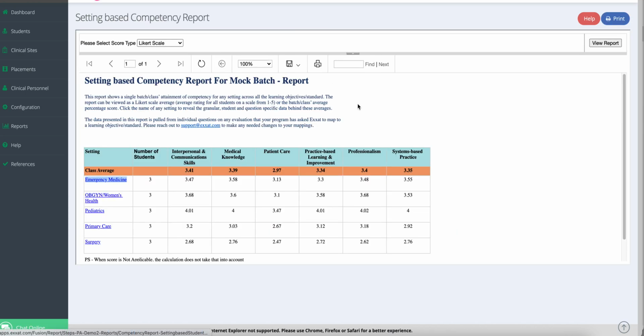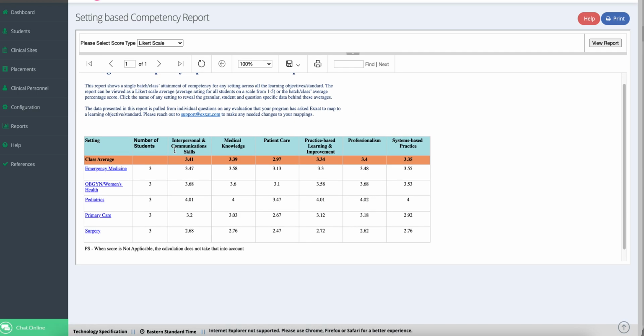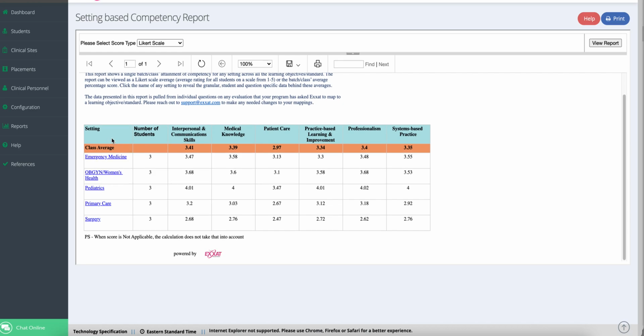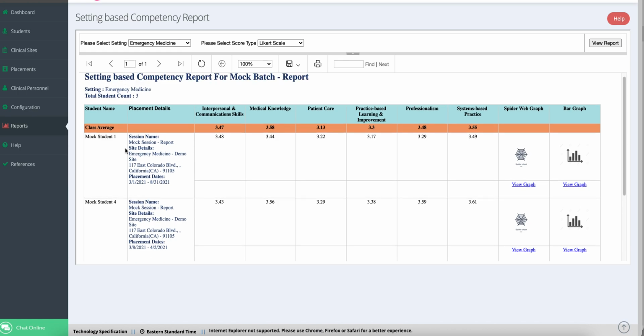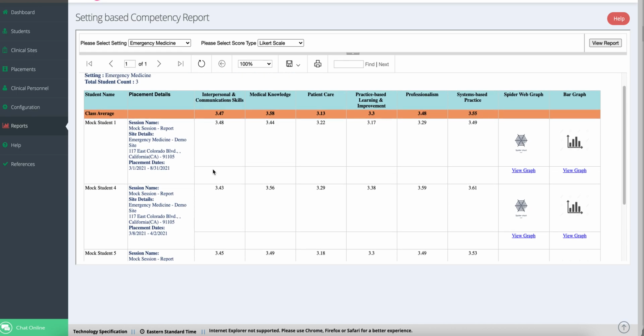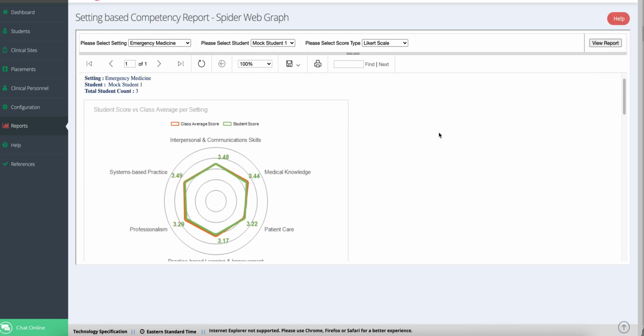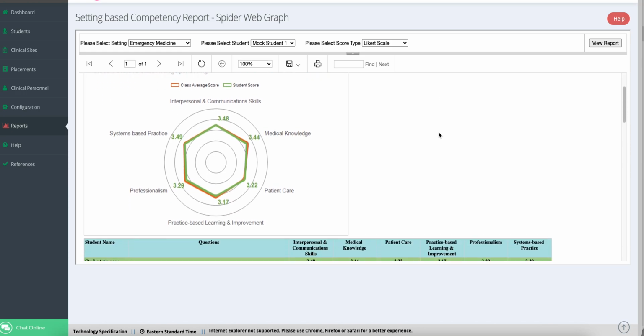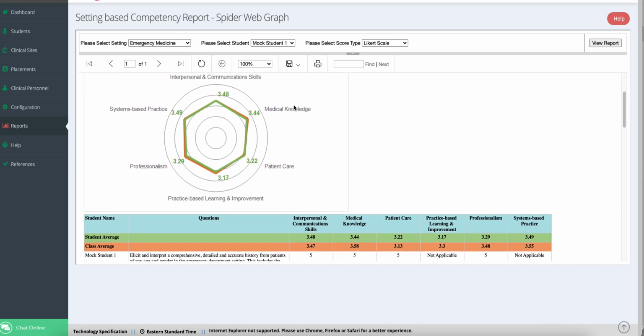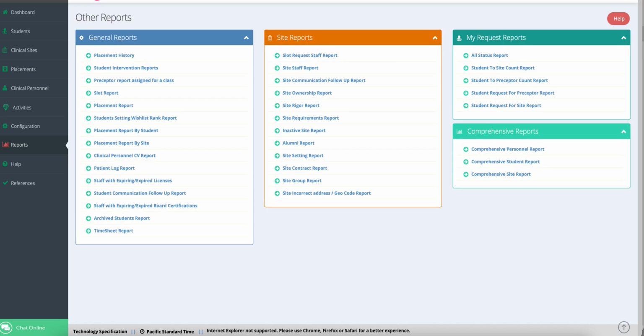An example report would be an aggregate competency report based on setting. As nursing programs are moving into tracking competencies, this report will be essential in showing you how each student is progressing for each competency compared to the rest of the class. You can view the competencies in graph format as well. This spider graph can show you how this student compares in each competency to the class average. That's just one example of one of our many reports.